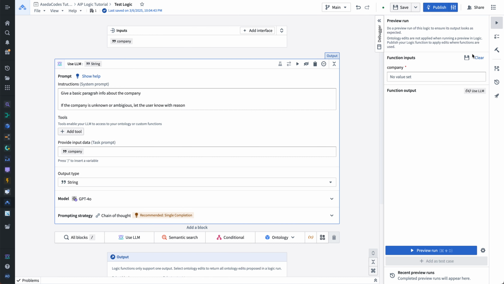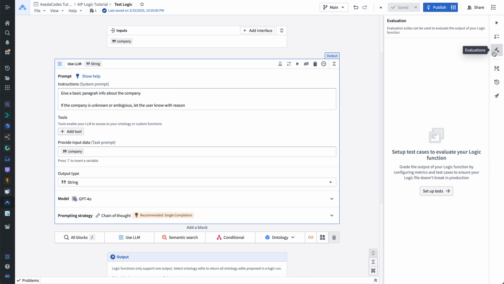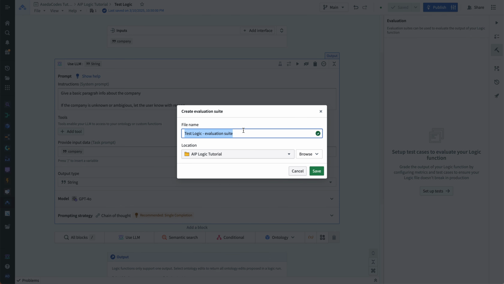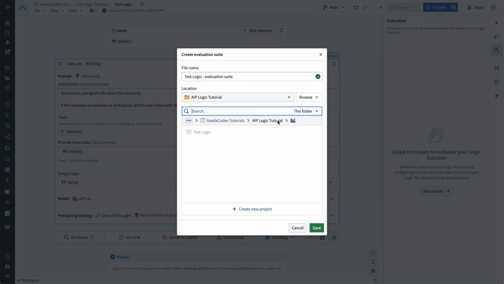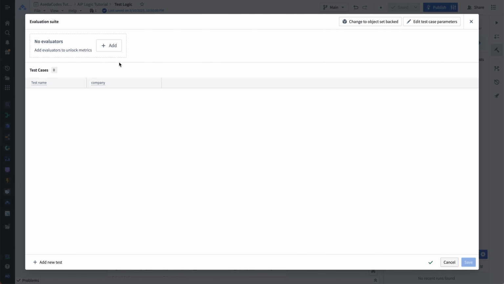So what I want to do now is come to the evaluations, and I haven't set up any tests, so I can start by setting up a test. I'm going to leave the name as default. I'll probably just put it in a folder called evals, right? So I'm neatly storing all my evaluation suites. So we don't have any test cases, we don't have any evaluators.